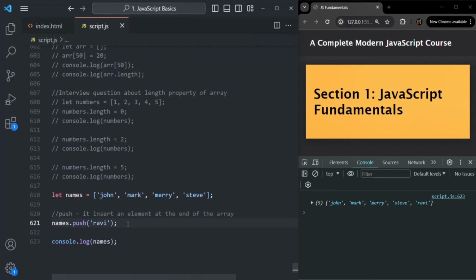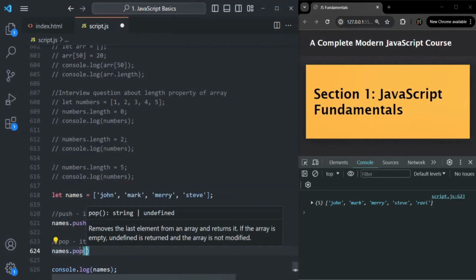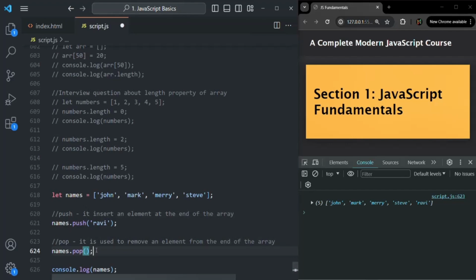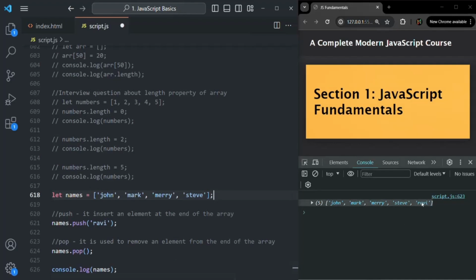Then we also have the pop method. This pop method is used to remove an element from the end of the array. So for example, if I say names dot pop, and I don't need to pass anything here, it will simply remove the last element from the array. In this names array, the last element is Ravi because that's what we have pushed here. So that will be the last element in this array, right? After that, when we are calling pop, it is going to remove this Ravi from here.